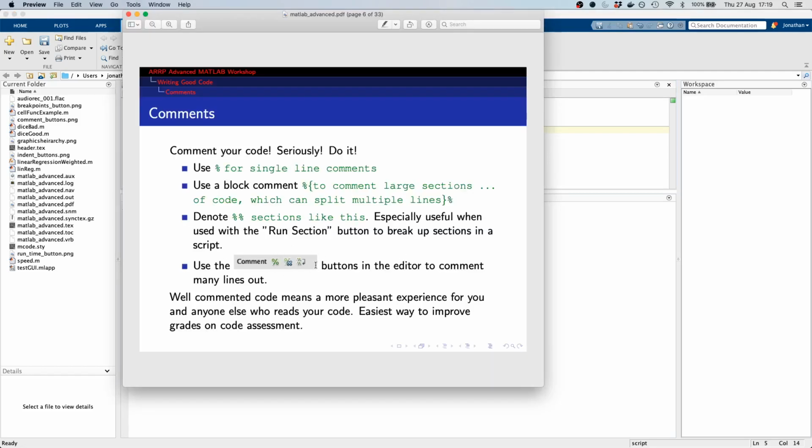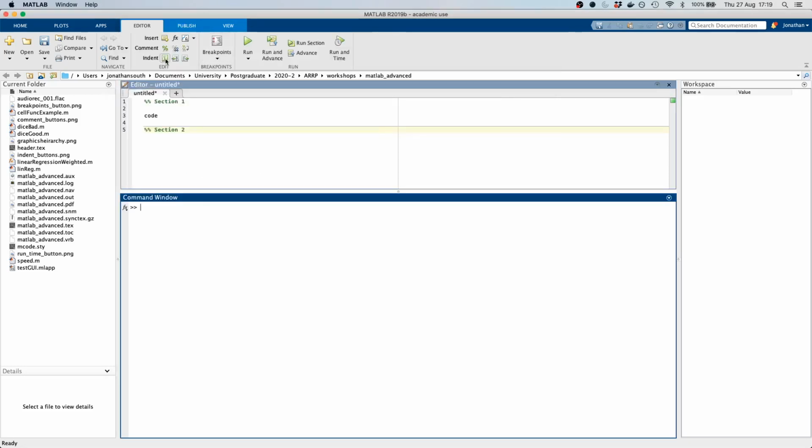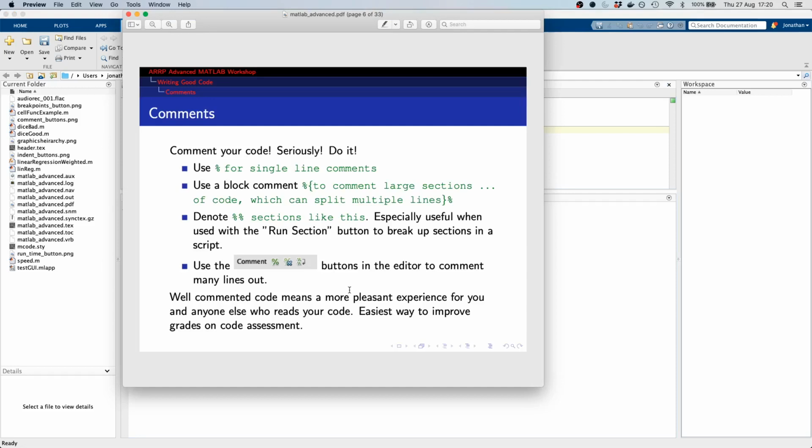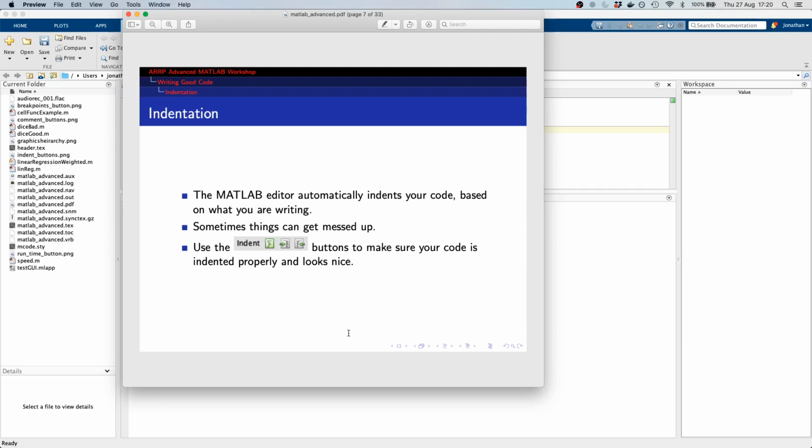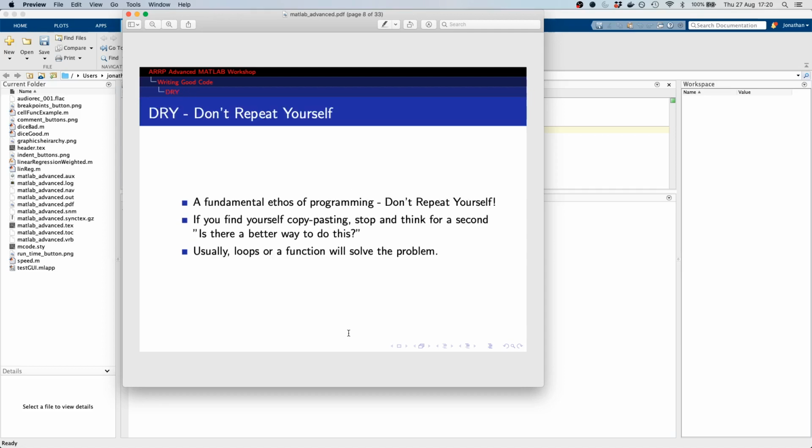There are comment and uncomment buttons if you do need them, and buttons to automatically indent your code, indent one at a time, or de-indent like that. So that can be useful, and it just makes your code nice. There's no excuse for badly formatted code in terms of indentation. So, fundamental ethos, make sure you drill this into your heads: don't repeat yourself.